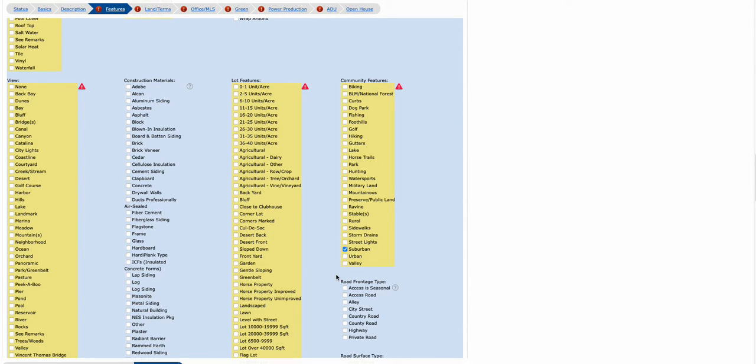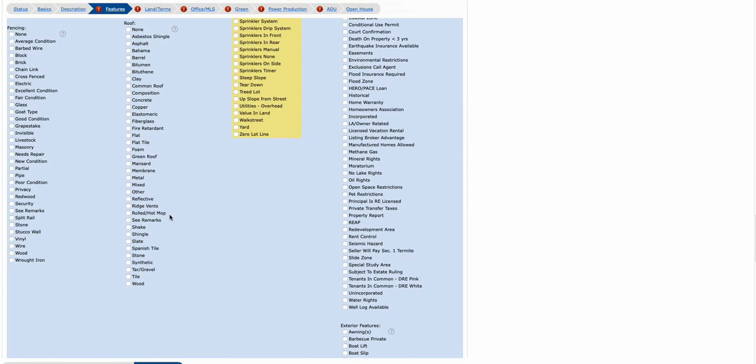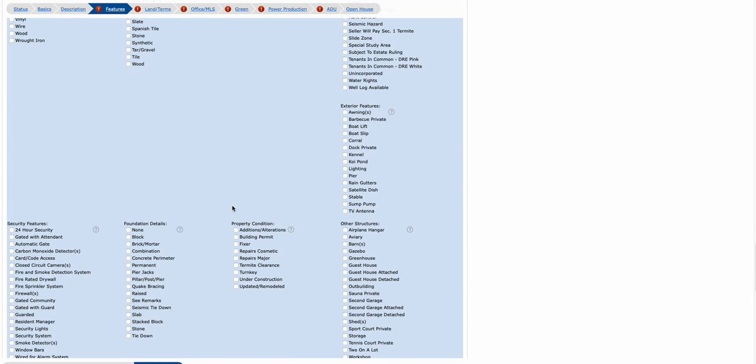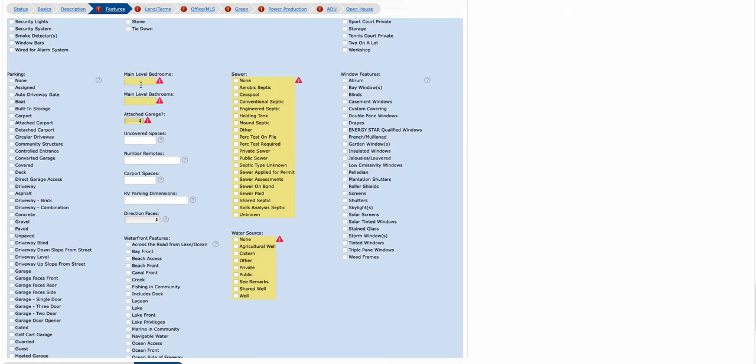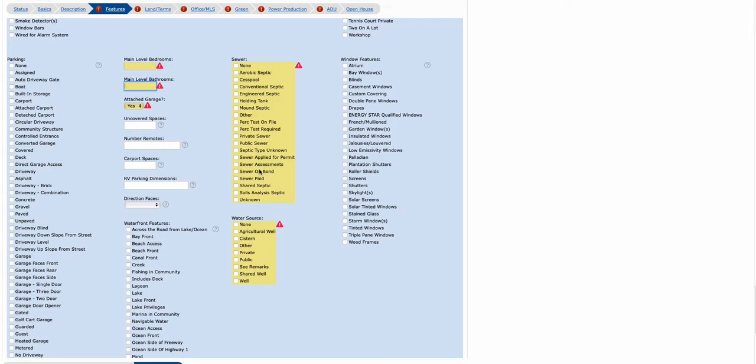Is it suburban? Okay. Does it have streetlights? Okay. Does it have storm drains? All right. And then we go through and we're only doing what's highlighted. Main level bedrooms, attached garage, yes. Water source, sewer. Now, if this is in the city, we're going to be putting public sewer. And if it's in the country, I live in a fairly rural place and everyone's on septic.